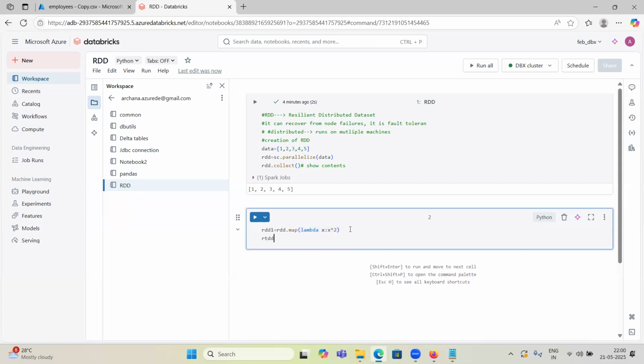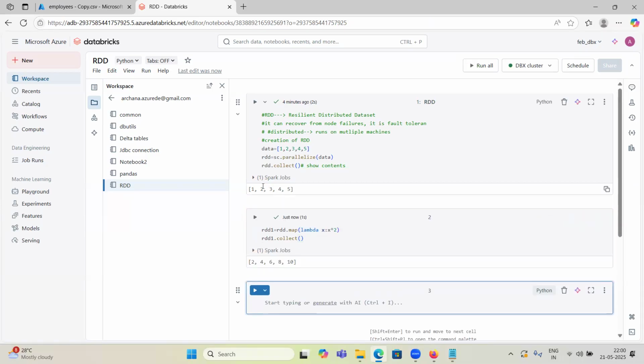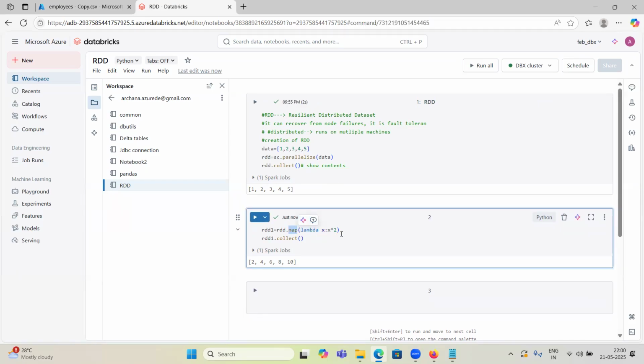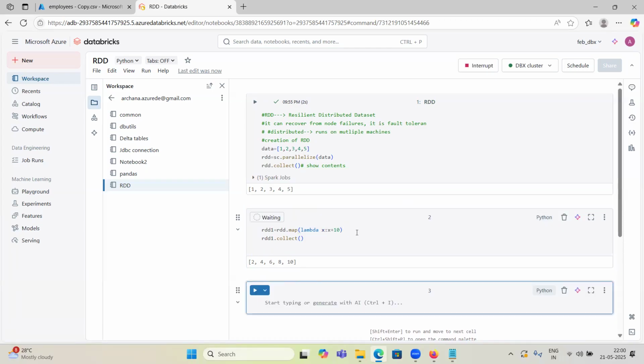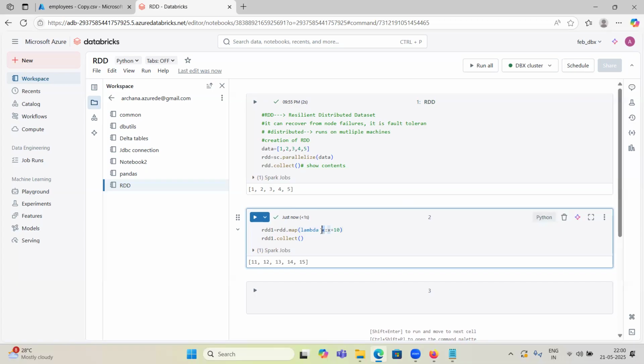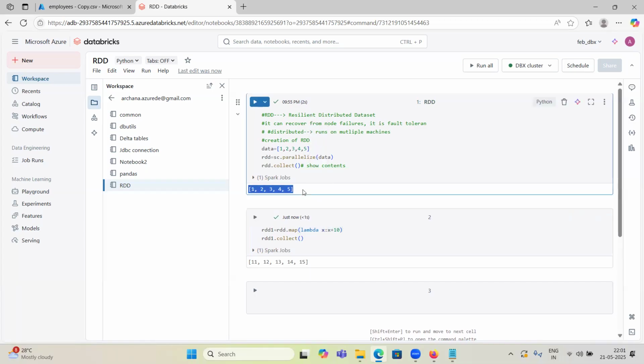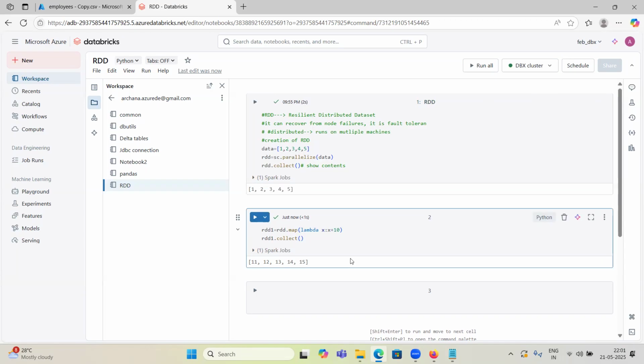Let me print this. See here, 1, 2, 3, 4, 5 became 2, 4, 6, 8, 10. So it is multiplied by 2. To do a transformation, you have to use the map function. Inside the map function, if you want to add 10 to each value, you can perform it like this. The input is x, so x is the parameter. For the input list, I want to add 10: 10 plus 1, 10 plus 2, 10 plus 3. Whenever we have a single expression, you can go with lambda.